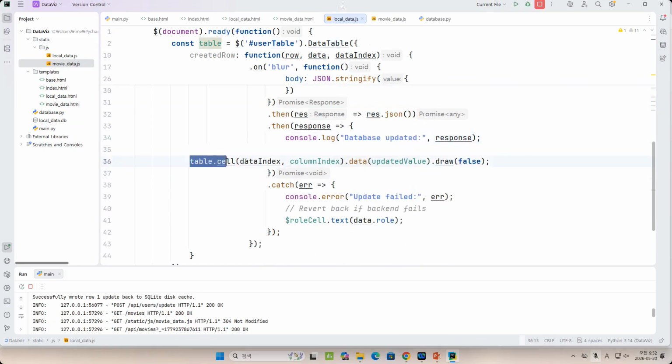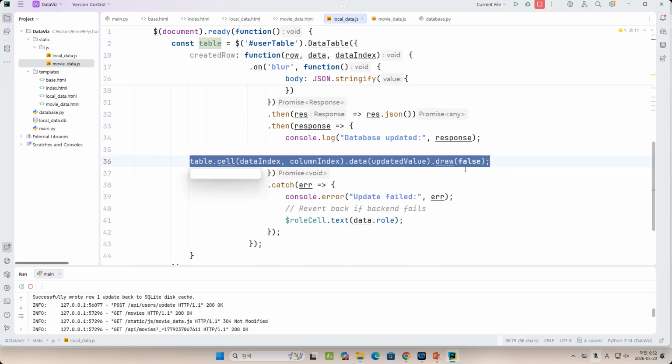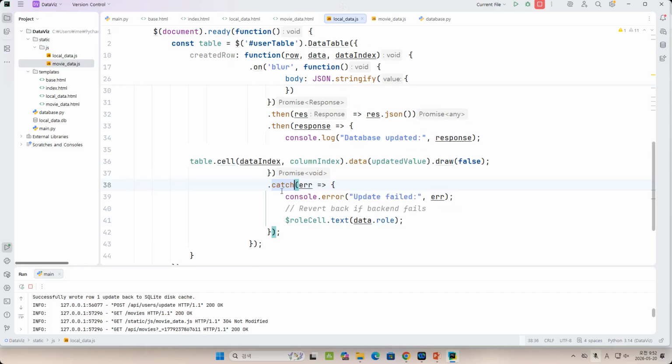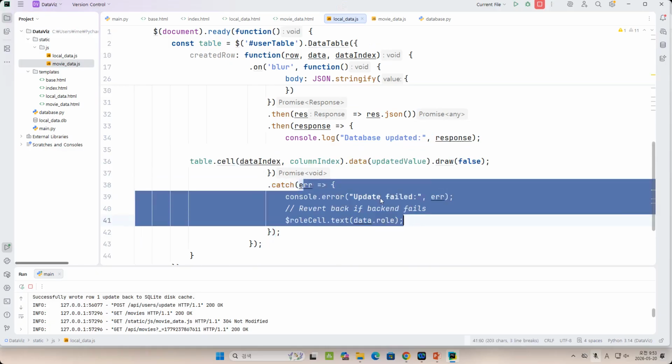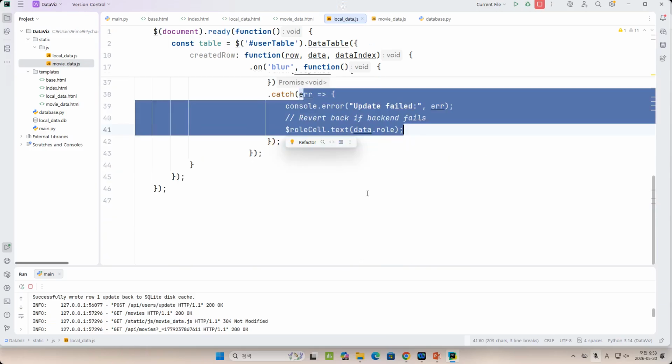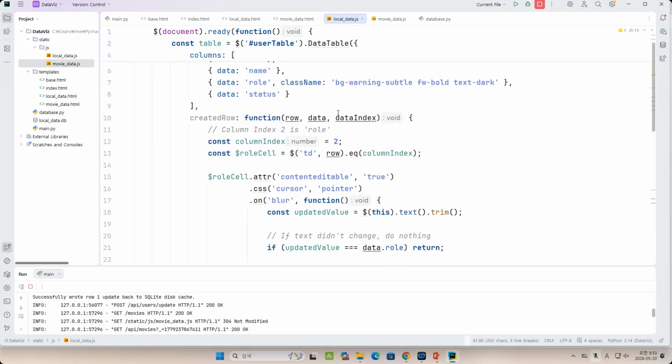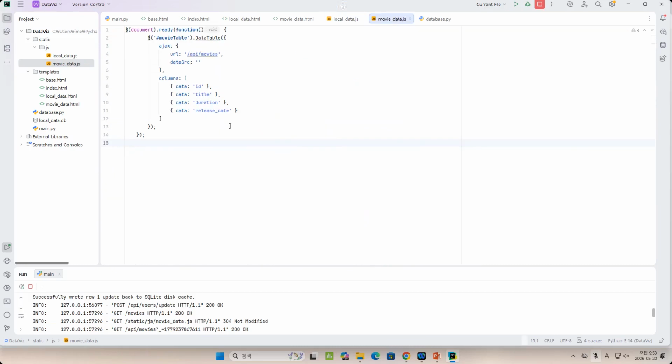And the data in the table will be updated with the new data that you already set in the HTML file. So if there is no error, then we will just finish. If there is an error, then you will catch the error. The error means we failed to update the data. So this is the local data updating. If you want to use this example, you can check how you can leverage this into your data tables.